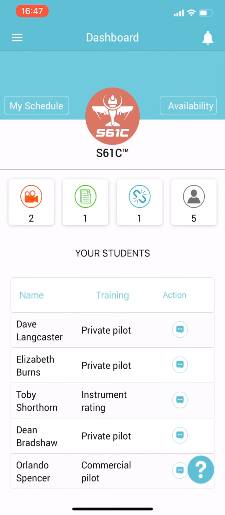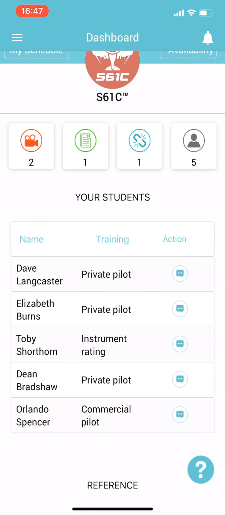Back to the dashboard. Below that, you still have a list of your students. The students are listed by name, training type, and an action button, which is a chat button to talk with the student within the application via text messaging.